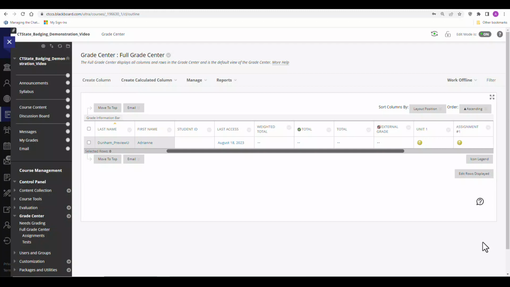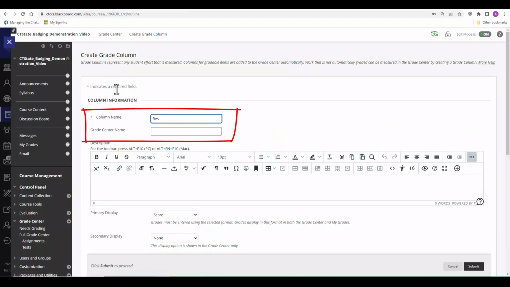The next task is to create a column named Research Project 1. So I'm going to begin by hovering over this Create Column option and clicking on it. I'm going to type in the name Research Project 1. I'm not going to type anything into the Grade Center name. That field will actually populate automatically with the same name that I chose for my column name.